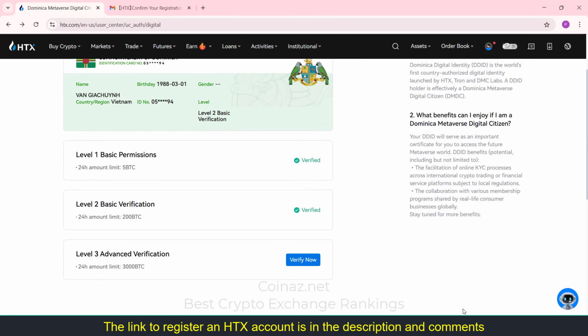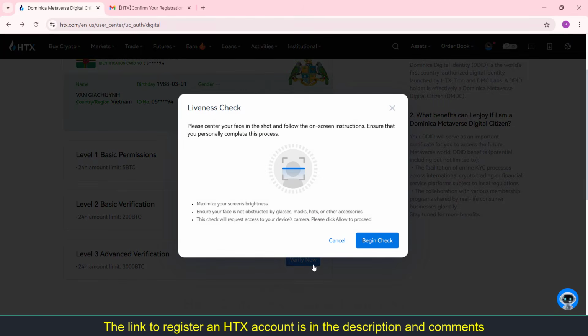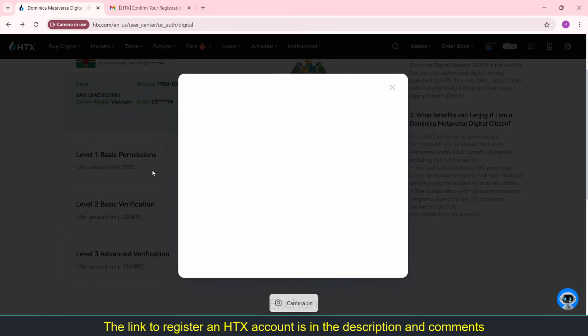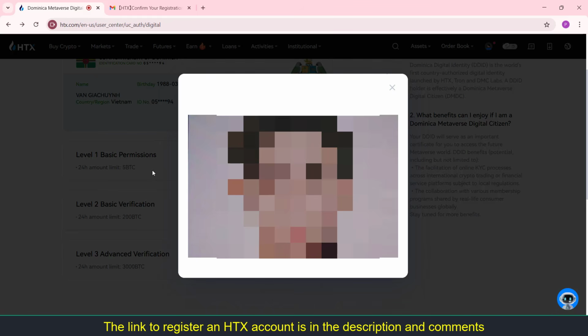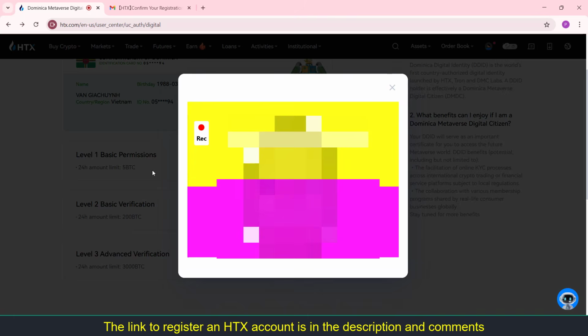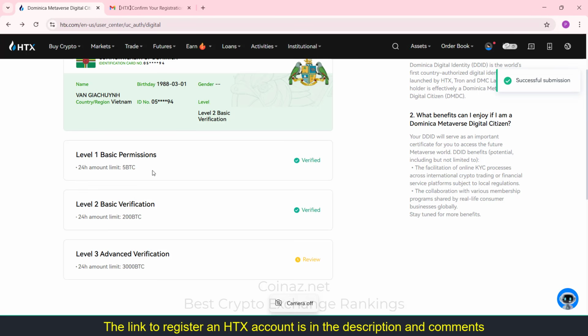The final step is advanced verification. Click Verify now. Now you will complete facial verification. Click Begin Check. Click here to access the camera. Please follow the on-screen instructions to complete the verification process. Advanced verification is now under review. The result will be sent to you via email.